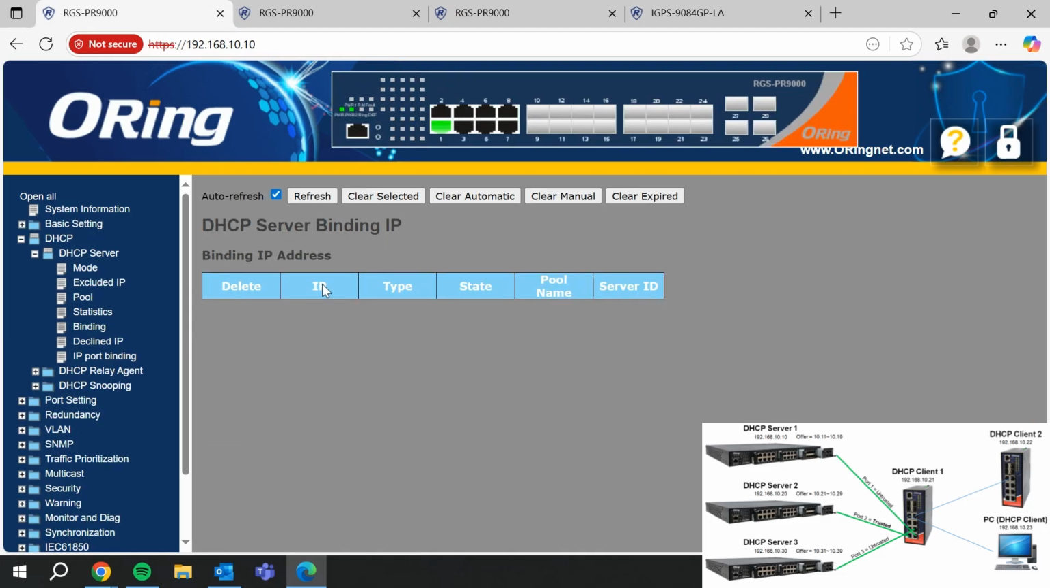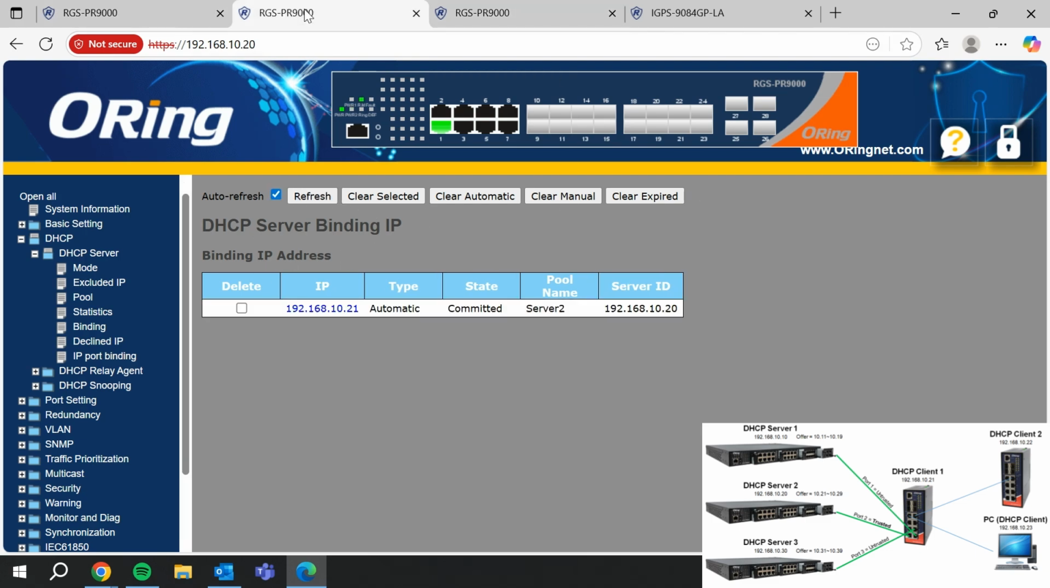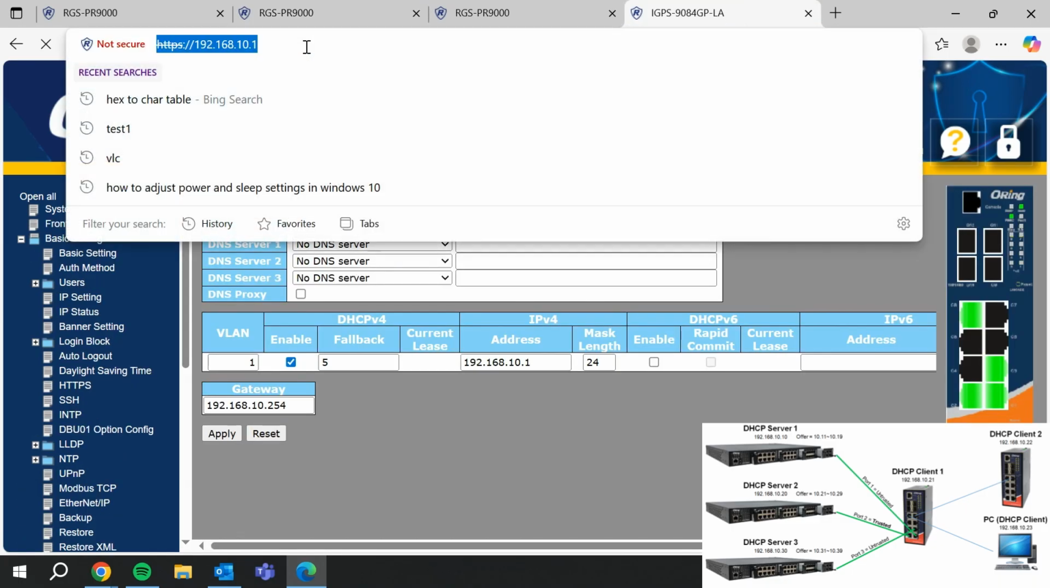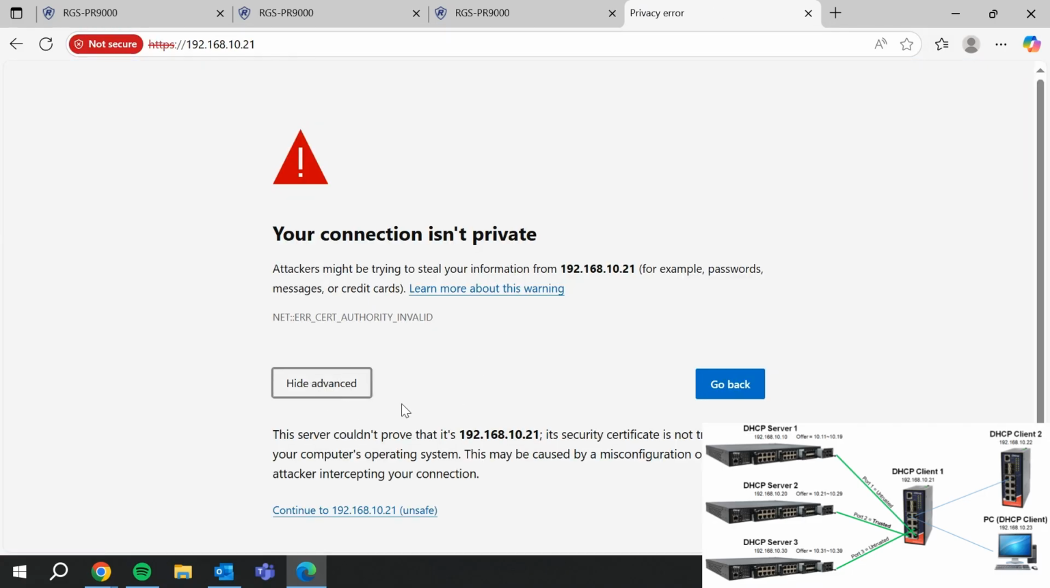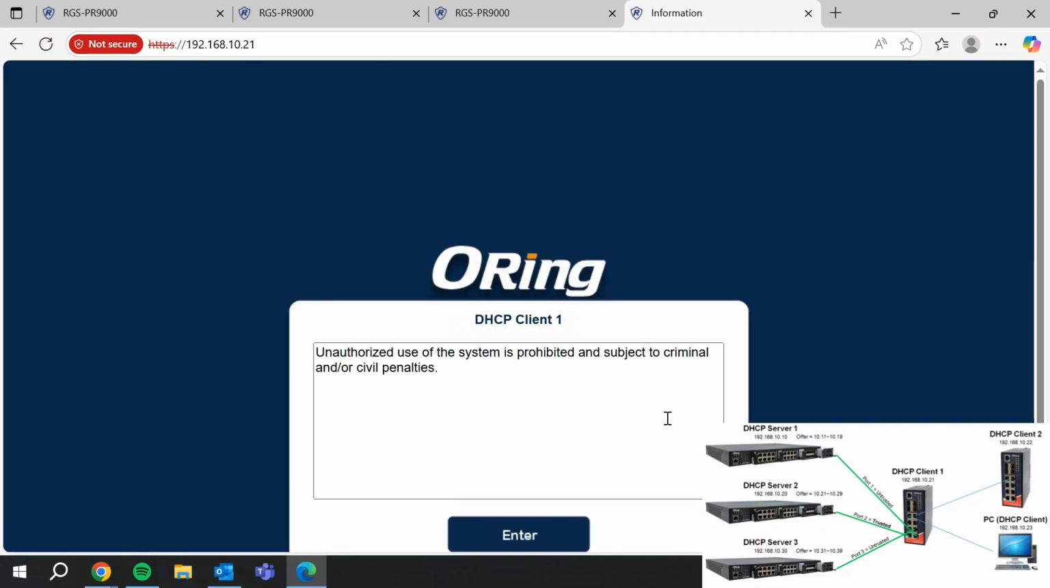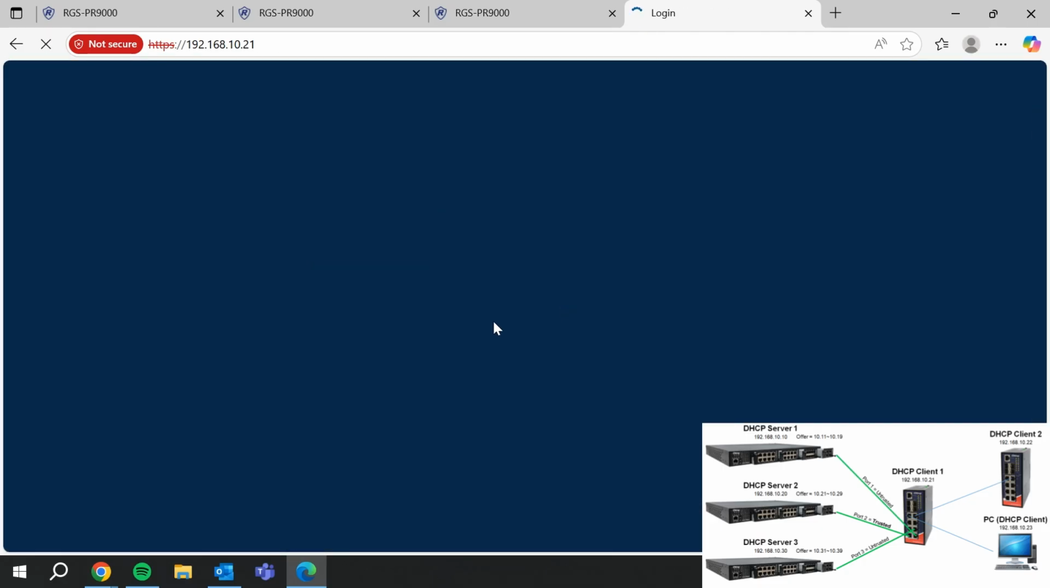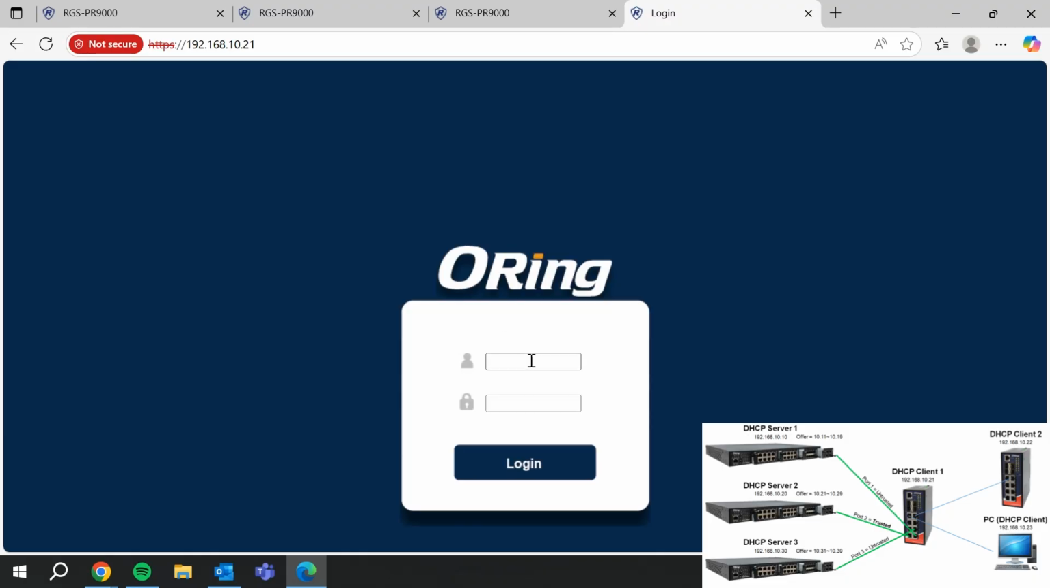On DHCP Server 1, the binding page is still empty. On DHCP Server 3, the binding page is also empty. On DHCP Server 2, the binding page now shows DHCP Client 1 has been assigned 10.21. Let's log in to DHCP Client 1 with its new IP, 10.21. It works.